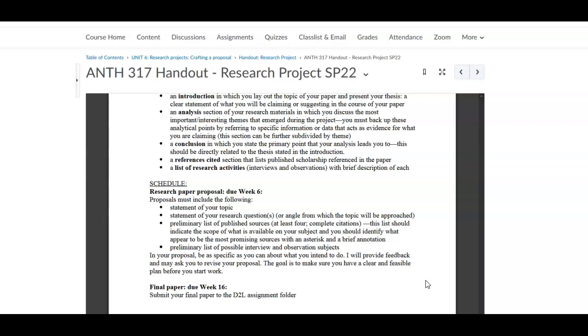Number 1, I want you to include a statement of your topic, okay? What is it that you want to study? Number 2, what is your question about that topic? Or another way to think about it is, what is the angle that you're going to take on that topic, okay? So this can be a little bit difficult to articulate early on in the project, but I still want you to try, okay? So again, this is not just going to be a report. You're not going to be writing an encyclopedia entry on a topic for medical anthropology. You're doing a research project. So you're going to ask a question about that topic and you're going to try to answer it, okay? So figure out your topic, but also figure out, what do you want to know about that topic? What needs to be asked, okay?